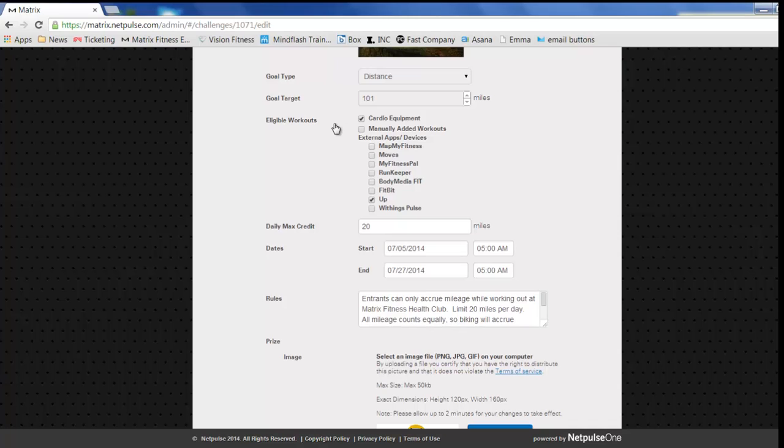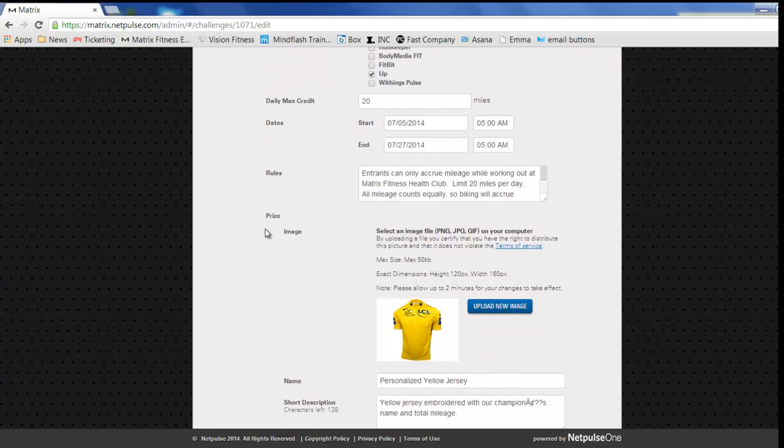You then choose your eligible workouts. So we want to do it strictly with the cardio equipment. If you want to manually add a different workout or things that come in through other devices, whether it's your different linking apps, etc., you can choose to do that as well. The daily max credit just says how many miles, calories, workouts, etc. you're able to accrue in a specific day. So if you're trying to get people to get 20 workouts in 30 days, you might want to limit it to one workout a day or 2 workouts a day, etc.